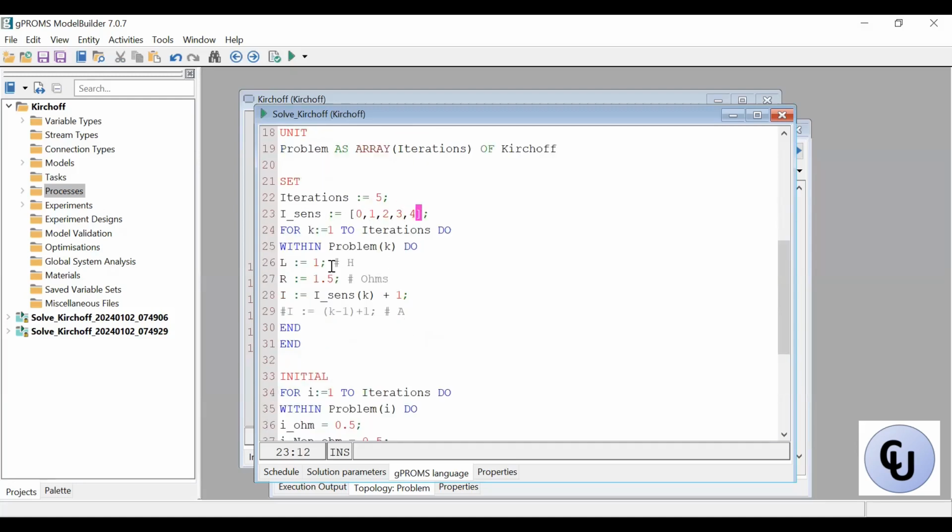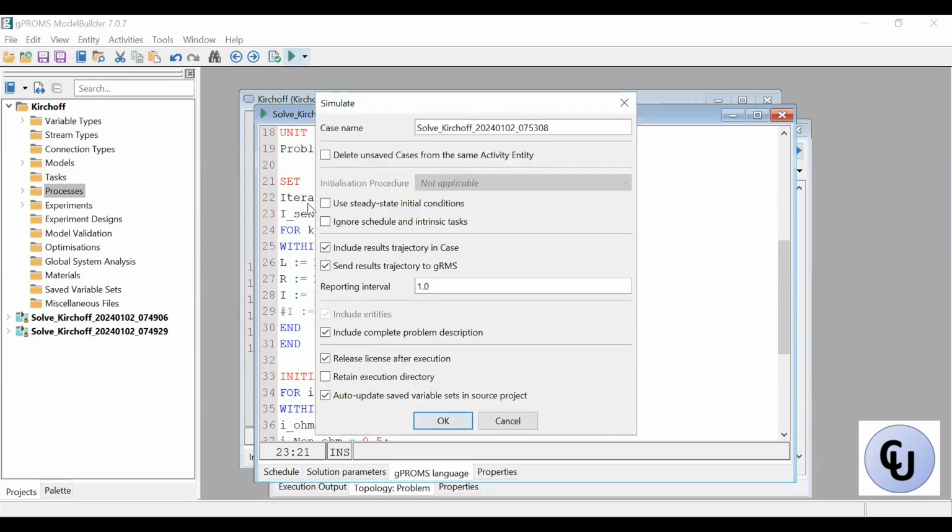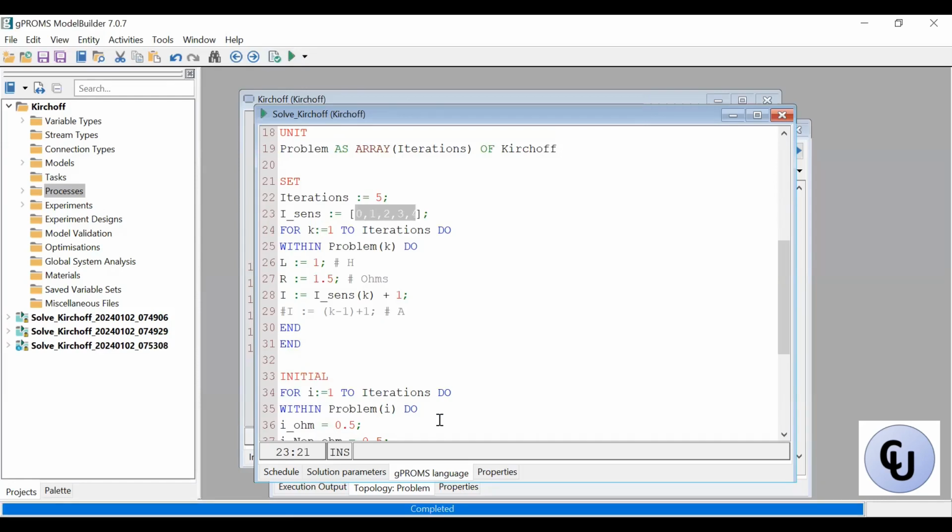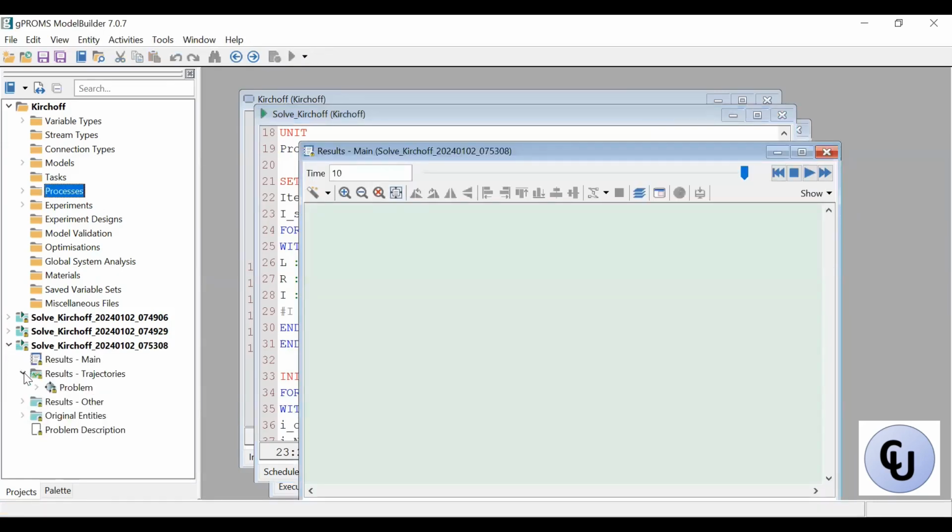Then if I do this, then I can run that model 5 times, changing the value of I to these values. Okay, so that's the first case. Then that's one way of doing it. So if I run and send my result to gRMS, then we can see the result. Let me use the gRMS one to be easier to view.